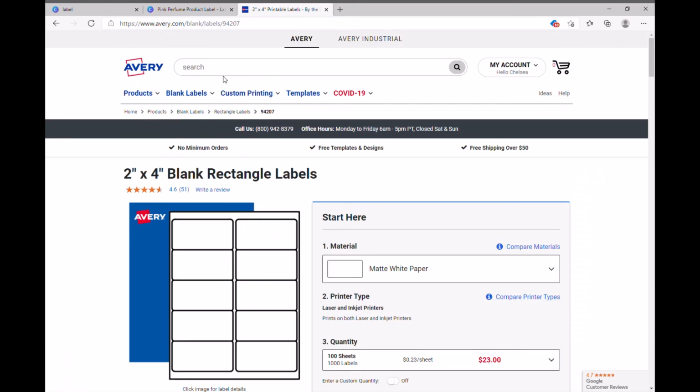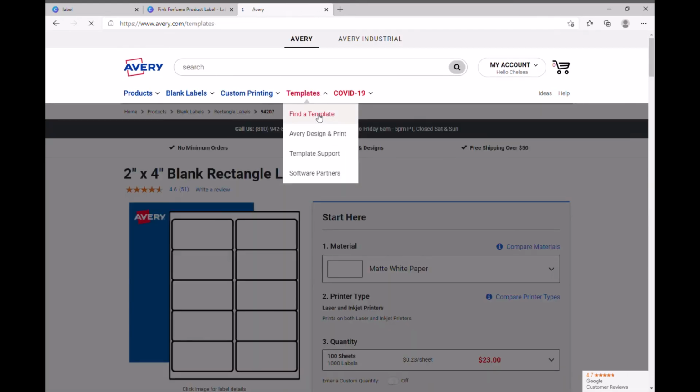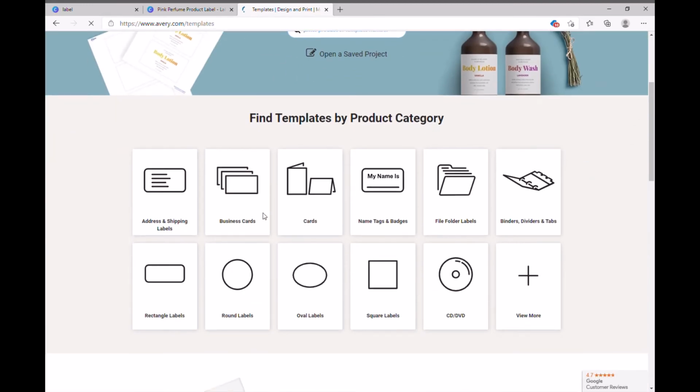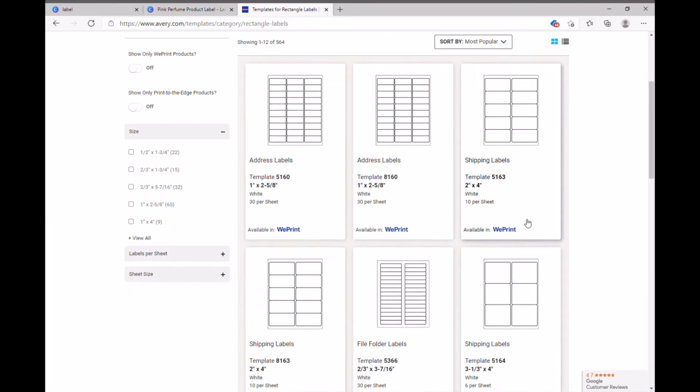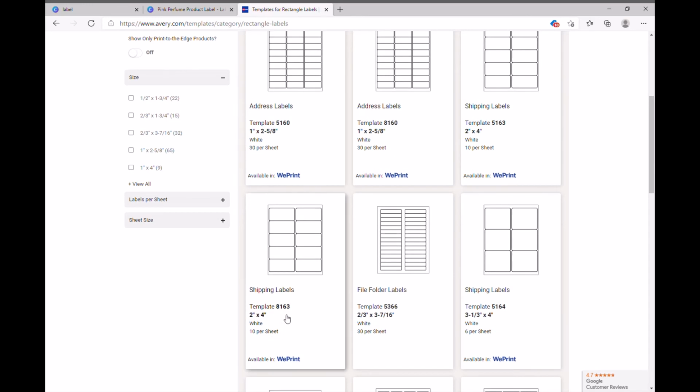But how I usually do it is I go to templates first. So I go to template, I go to rectangle labels, I go to template 5163, which is the one that I was using for a while. I also was using template 8163. A lot of them are very similar, so just choose one.